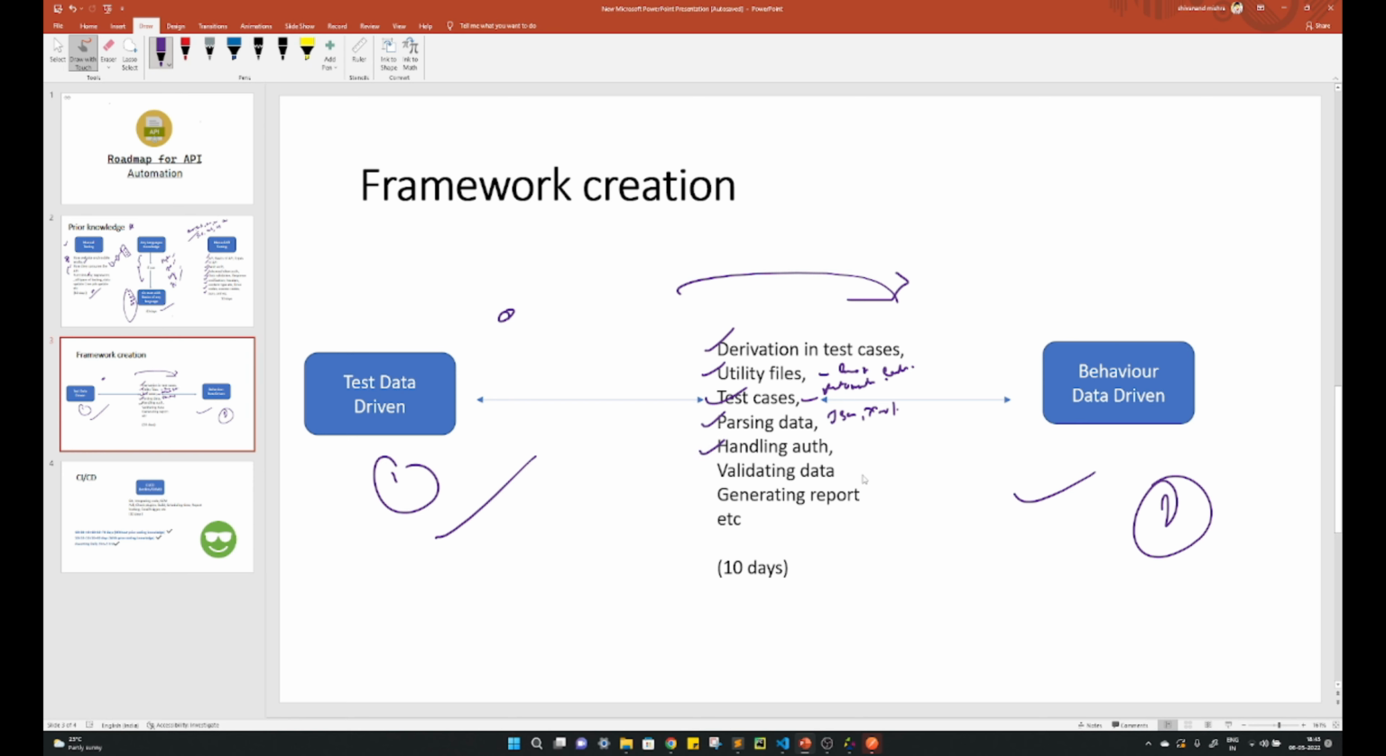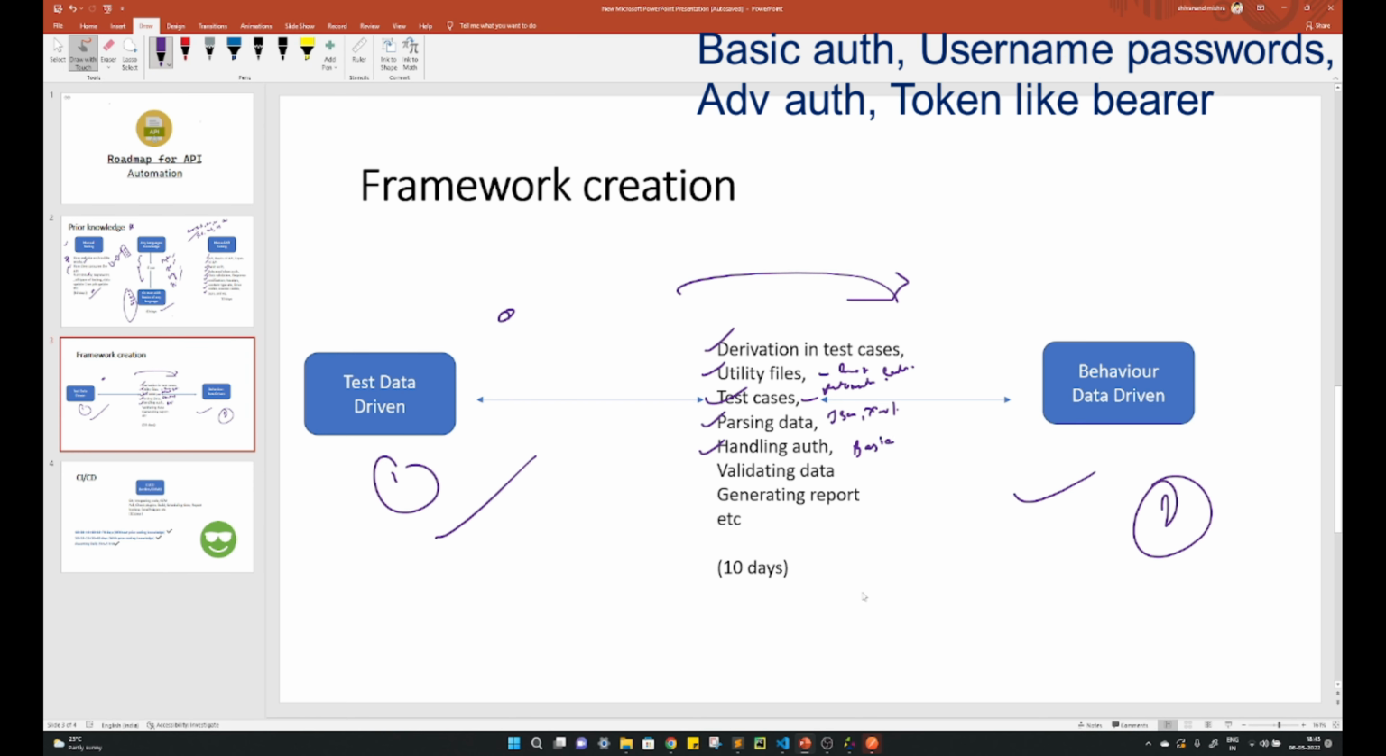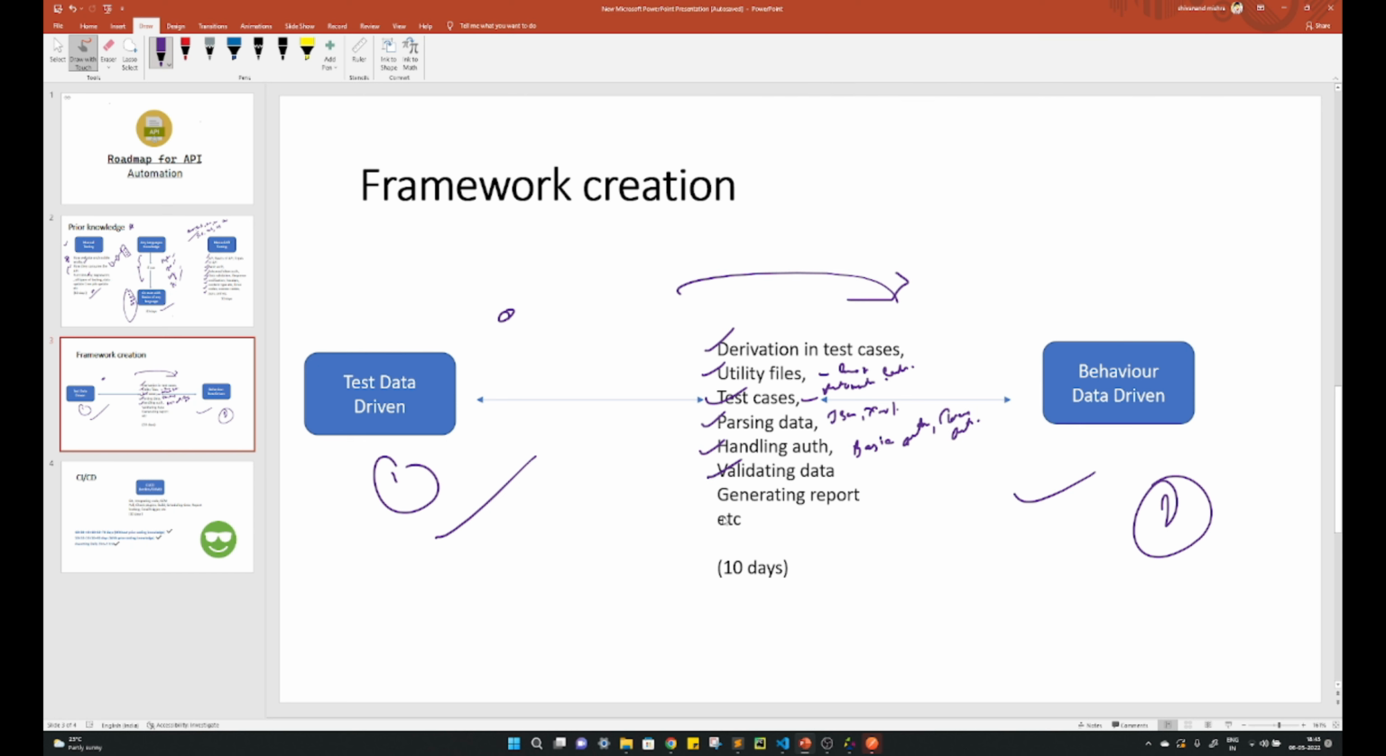Then handling the auth, as I said, like we do in Postman, the same way we should be aware of how to handle via automation basic auth or advanced token auth. Then validation of the data, by assertion or by any other medium that you are going to use. And the generation of reports like Extent or Allure, whatever. So these all things are important to framework creation.